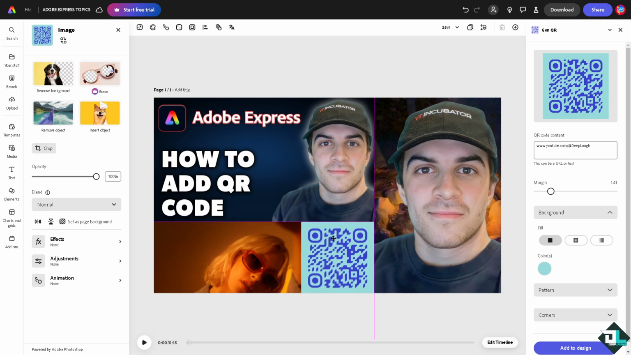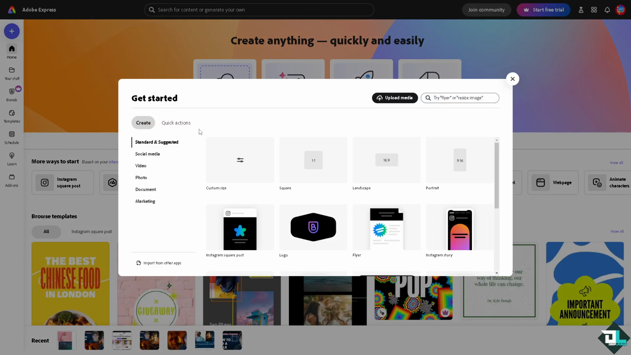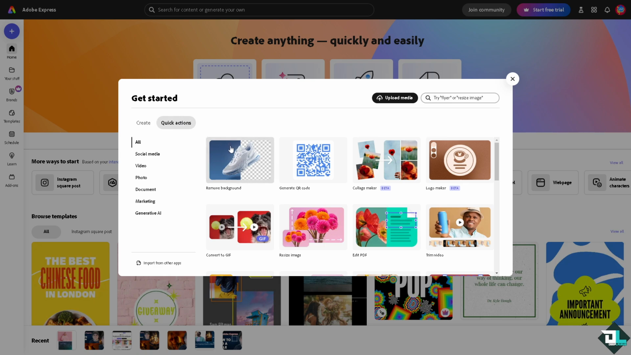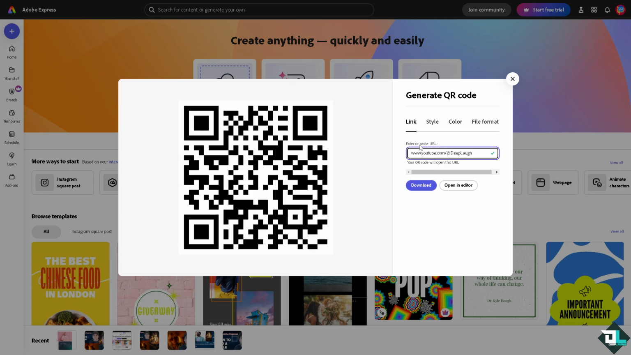Another option that you can do is go to the home page right now. In the home page, go to the view all. From more ways to start, click view all, and I want you to click the quick actions. Why? Because there is an option here that says generate QR code, wherein all I'm going to do again is paste the URL, which is going to be our Deep Laughs channel, right?